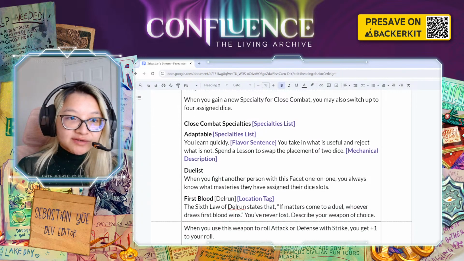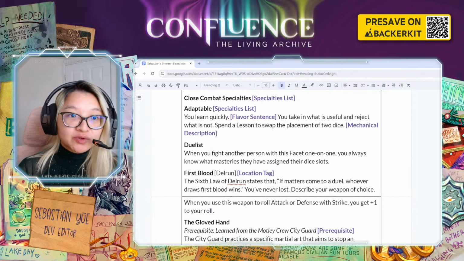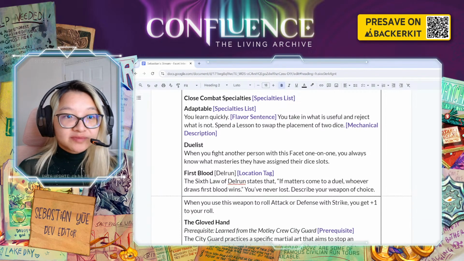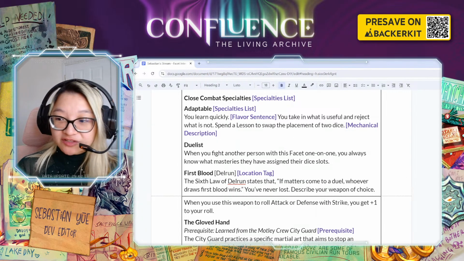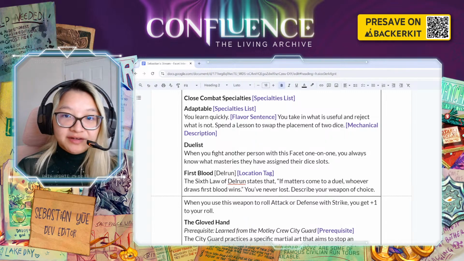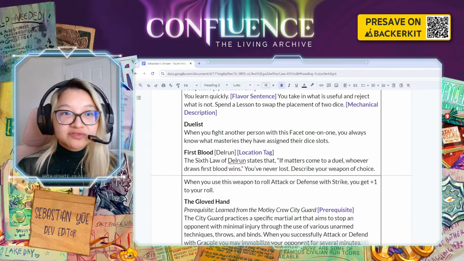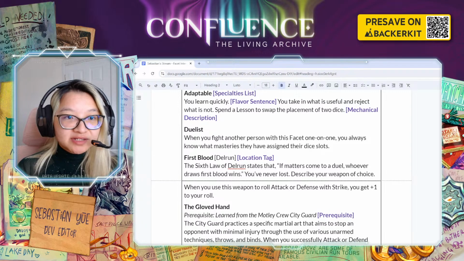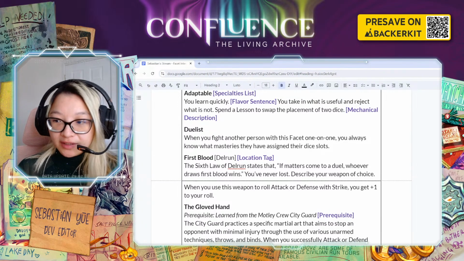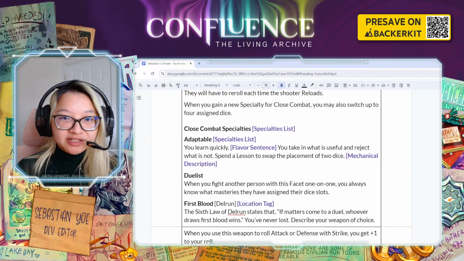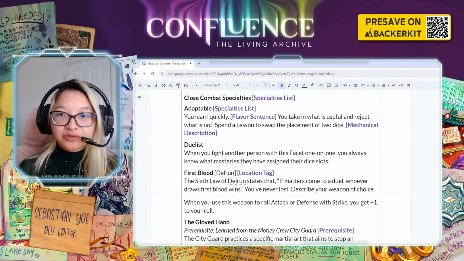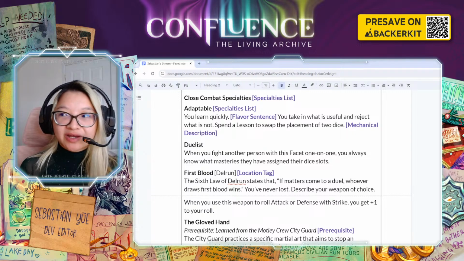And then there are specialties associated with this one. There's adaptable. So you learn quickly, and that's just a flavor sentence. It doesn't have to be anything more than that necessarily. You take in what's useful and you reject what is not. Spend a lesson to swap the placement of 2 dice. So when you gain a new specialty for close combat, you can switch up to 4. But if you're adaptable, you can just do this at any time as long as you have a lesson.